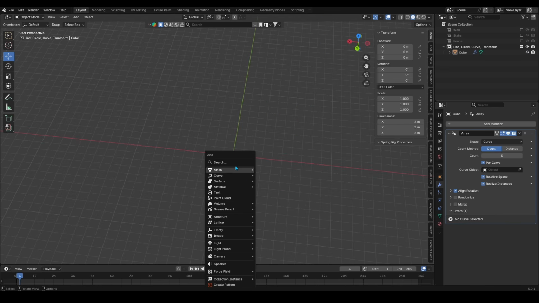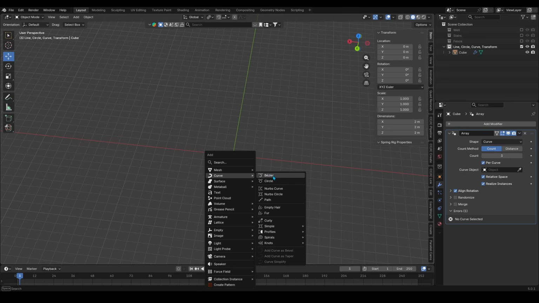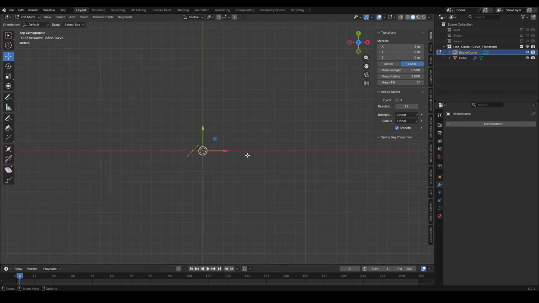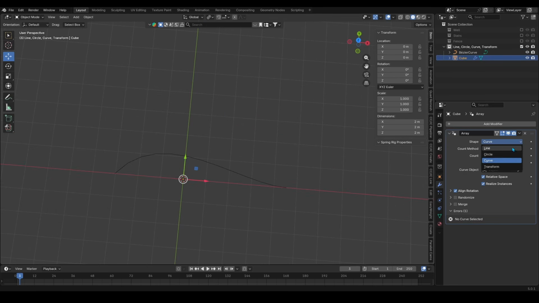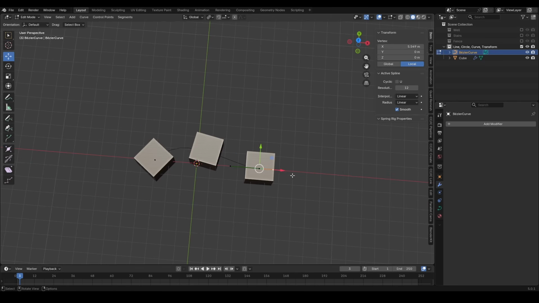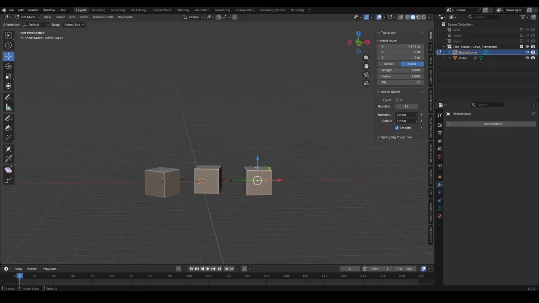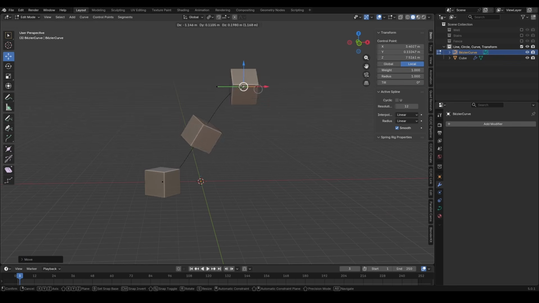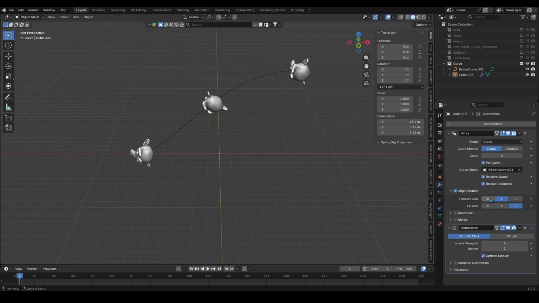Moving on to the curve array shape, you get to set the array copies to follow the path of a curve. So for this to work, you need to add in a curve object to your scene, and in your array modifier, use the eyedropper tool to select the curve. And what's really cool about this feature is that you can go into edit mode and modify the shape of your curve and see your array follow it in real time. As for the align rotation feature, it works exactly the same as the circle array shape.